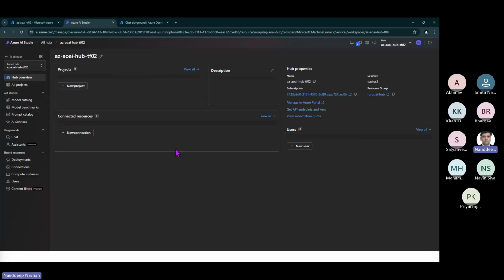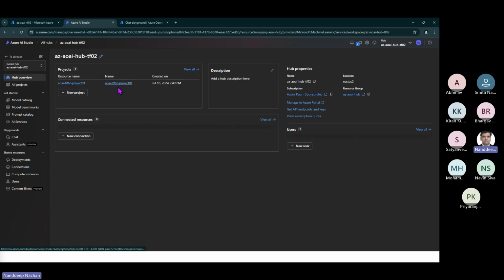Inside that AI Hub, we will be able to create something called projects. There will be multiple projects that we can create under the AI Hub. Okay, it's taking some time. Let me just try to refresh it. Probably it will be a bit faster after refresh. Right, so this is how it looks. You can create multiple projects under that.